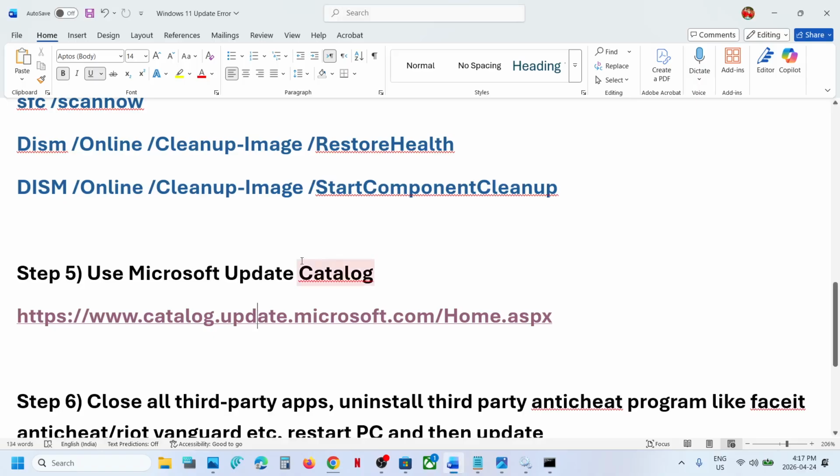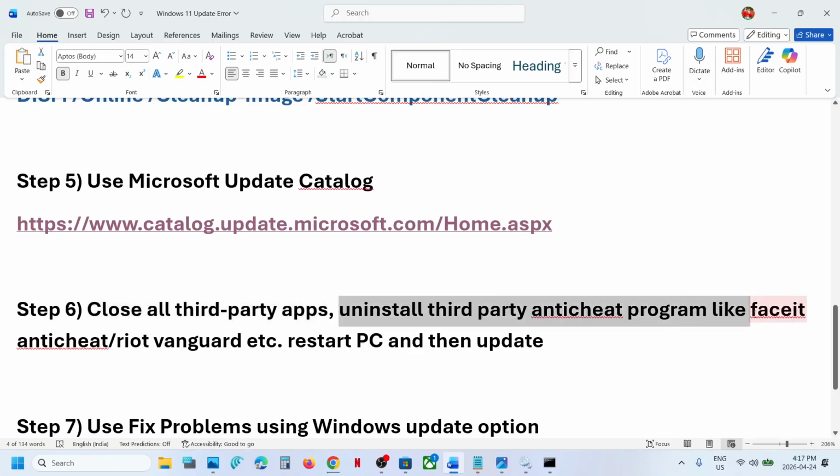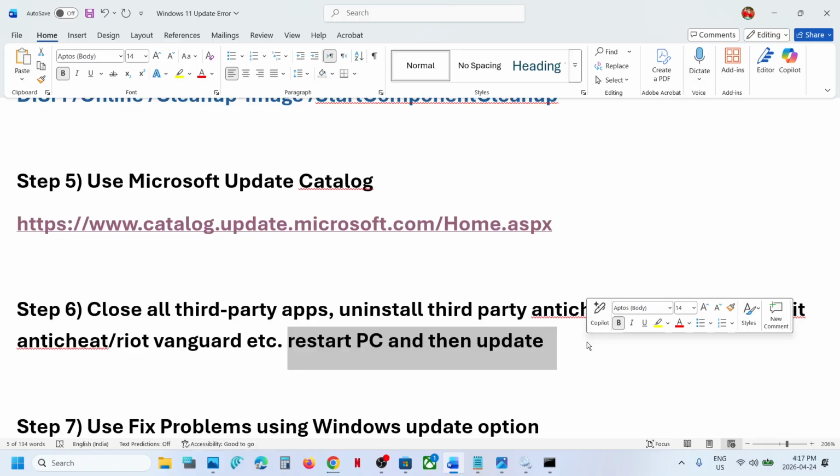Still not working, close all the third-party application and then make sure only the update is running, rest close everything. Uninstall third-party anti-cheat program, like if you have Faceit, anti-cheat, Riot Vanguard, or any third-party anti-cheat program, you can uninstall it, restart your PC and then update. Also, if you have any third-party antivirus program, like Avast, Norton, Bitdefender, McAfee, whichever antivirus program you have, you can disable it before you install the update. Once you're done installing the update, you can again enable your antivirus program.